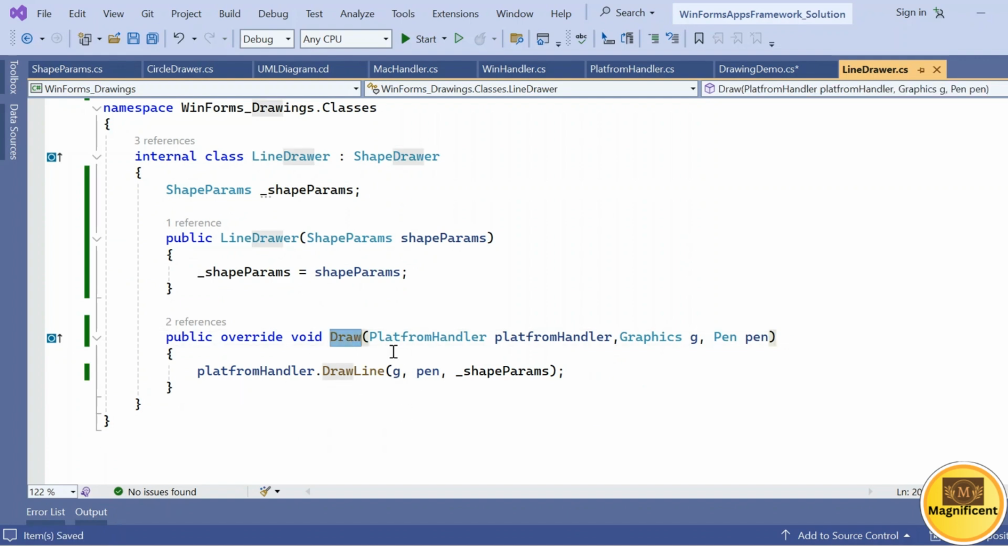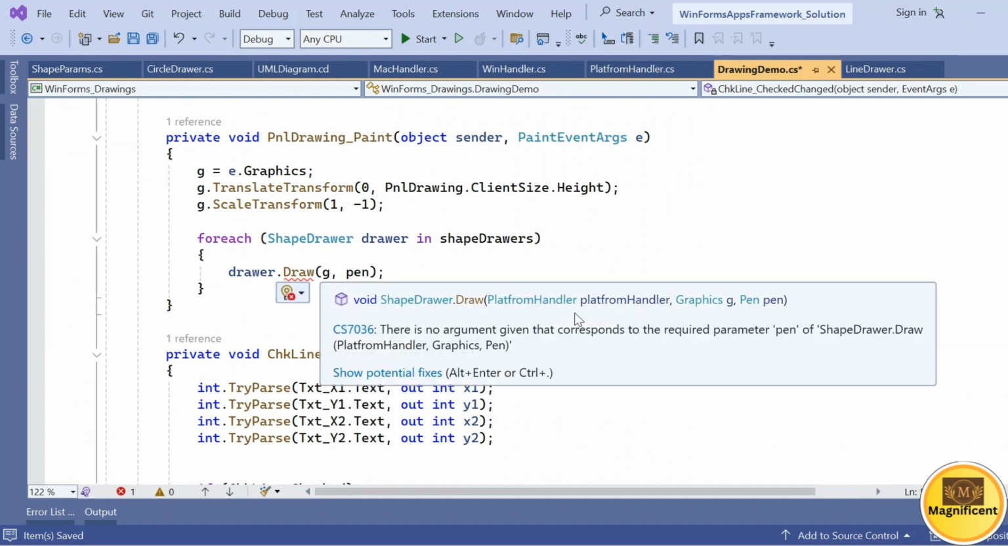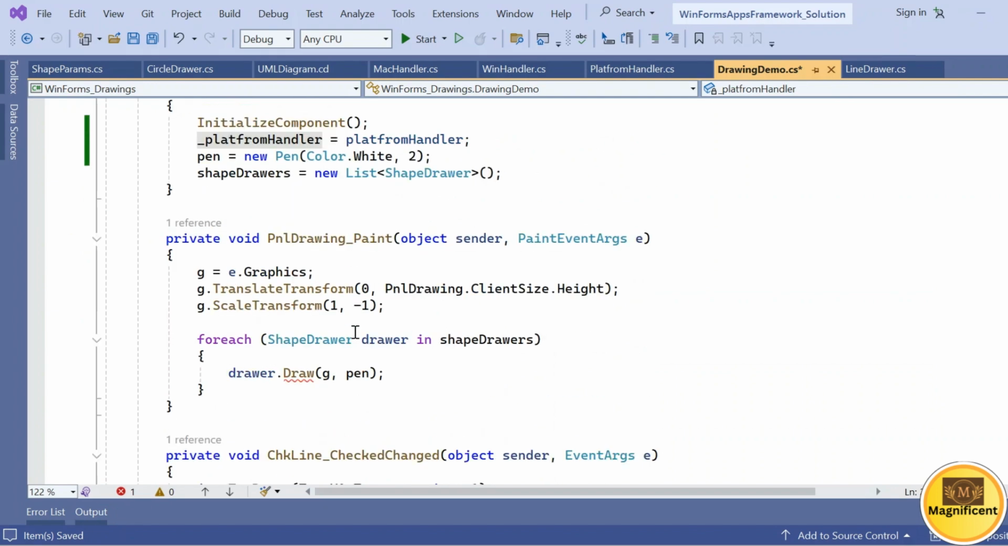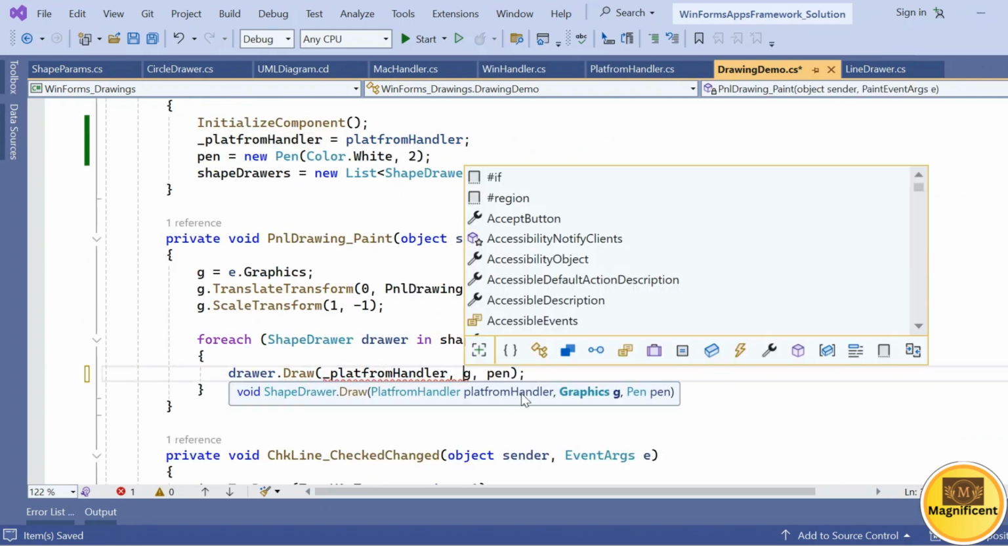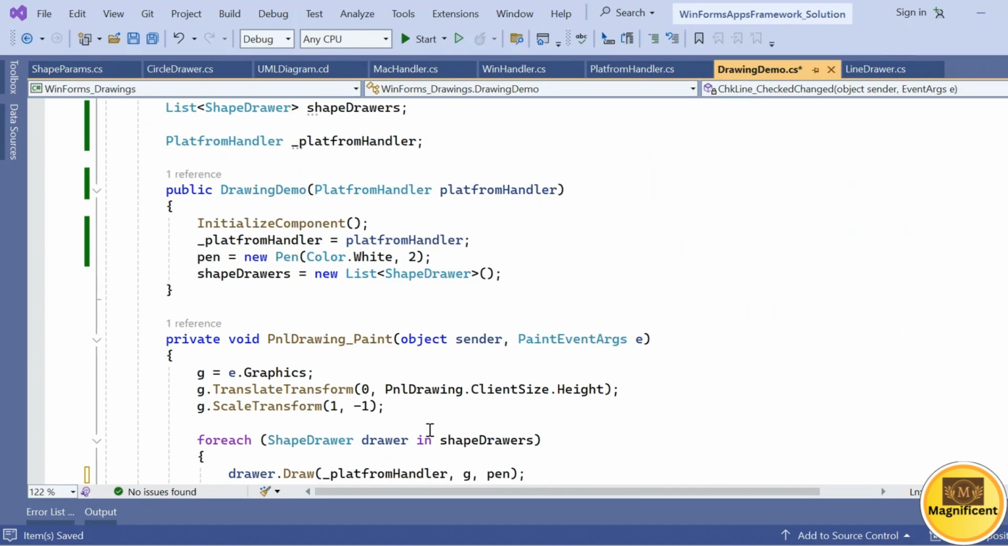And now for drawing a line, the simple Draw function which we have here is called inside this foreach loop. So this is asking for an additional PlatformHandler, and we already created this PlatformHandler at the top level. So we'll modify this PlatformHandler. So all set for the line.